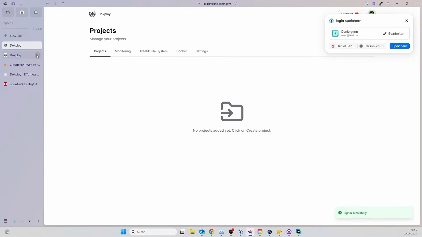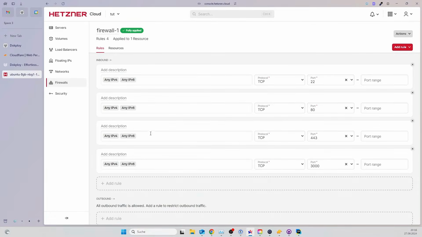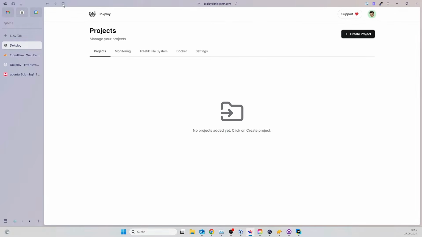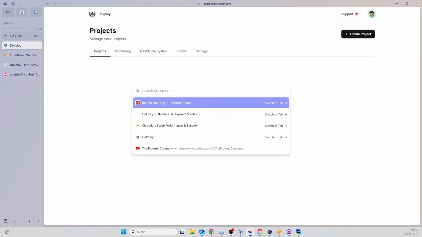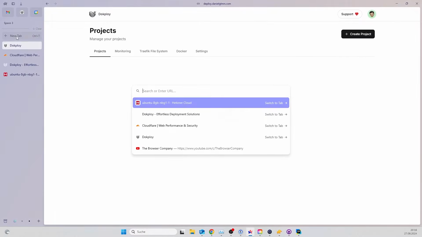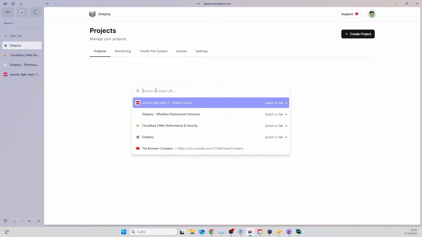So now we are on Dokploy in our own domain, and now we can remove the port 3000 here. We save the changes, and you will see it's still working. But if I want to use the link from the terminal, it's normally not working anymore. I hope so. We will see.